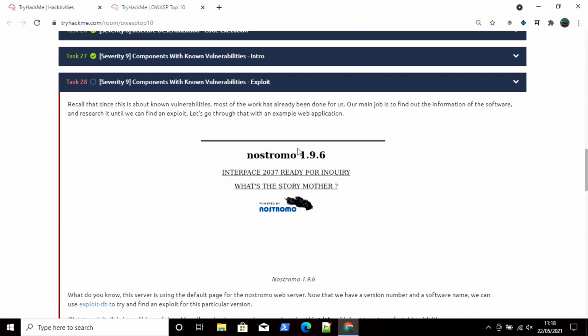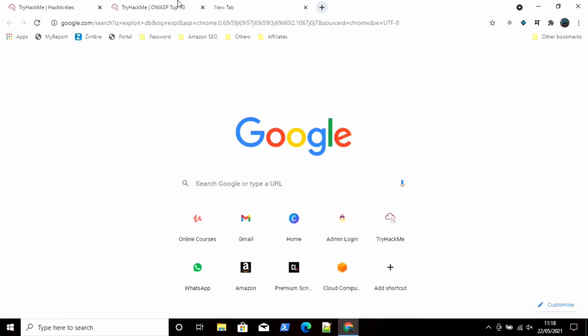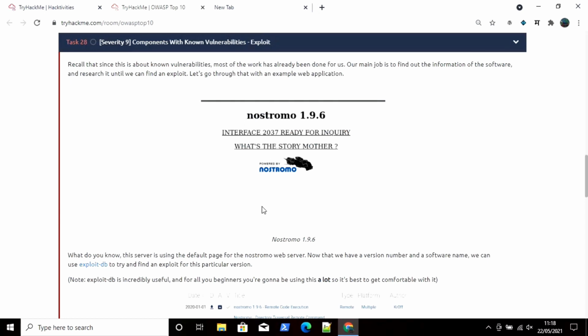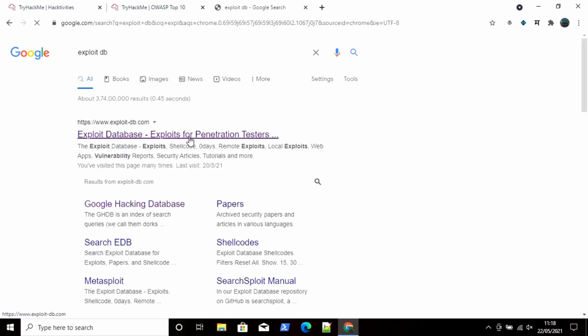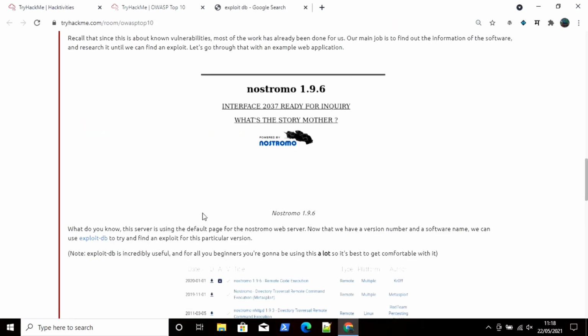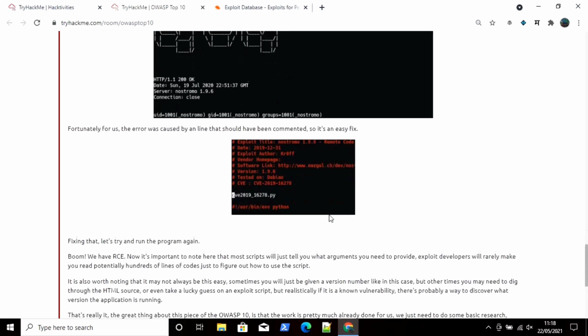There is one web application called Nostromo. We just need to find its vulnerability. To find this, we are going to use exploitdb. So open a new tab, search for exploitdb, and on exploitdb we will search for Nostromo and its vulnerability. This is just a theory. We are not going to exploit Nostromo. This is just a beginner level lesson on how you can find a vulnerability and exploit it. So just go through this theory part.